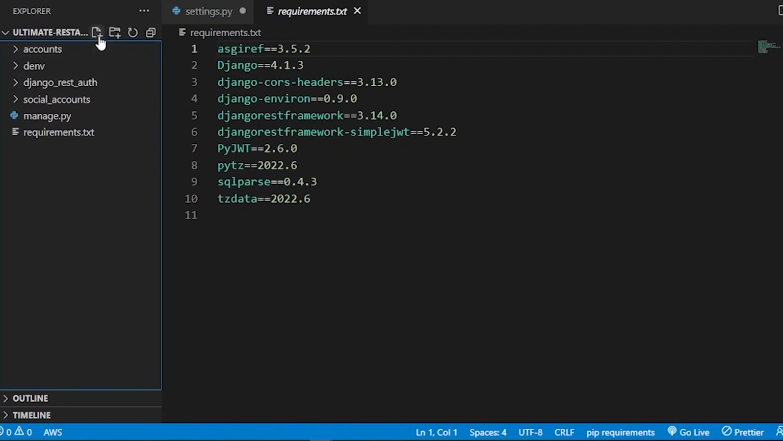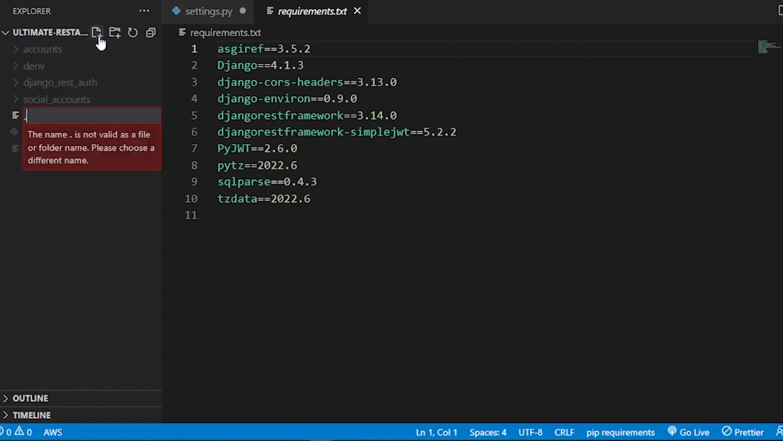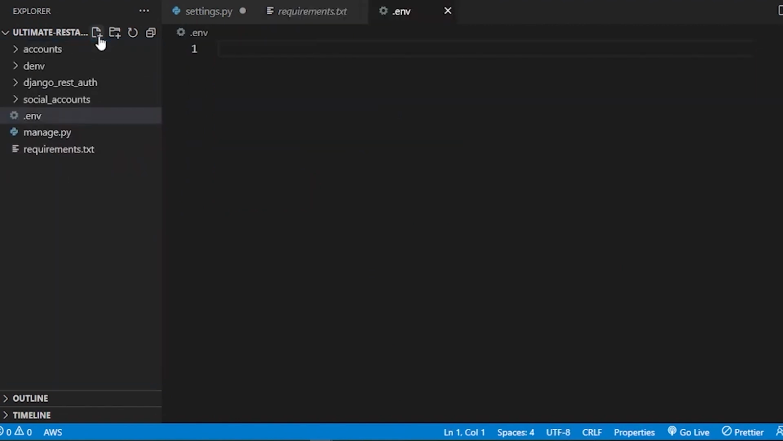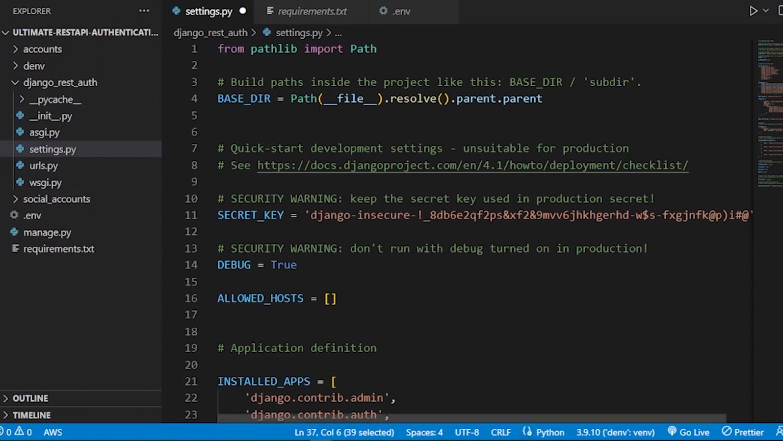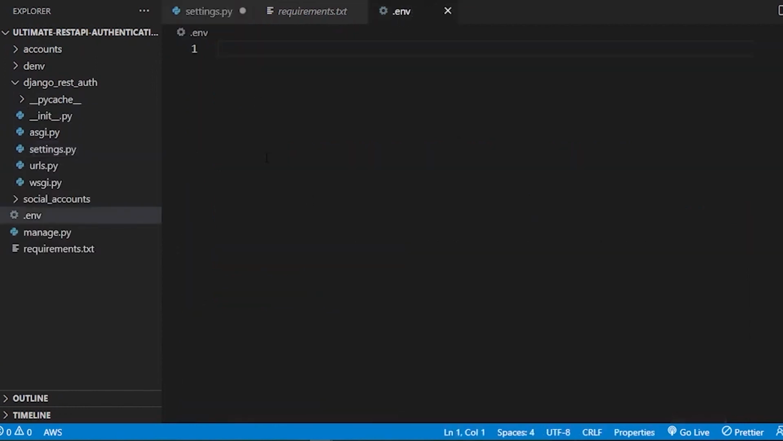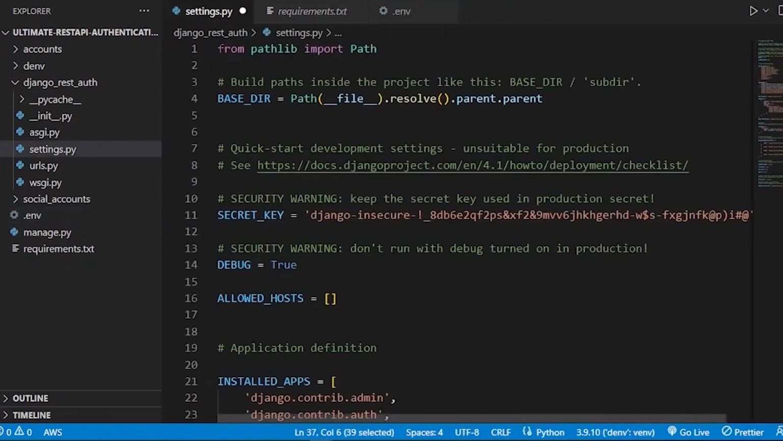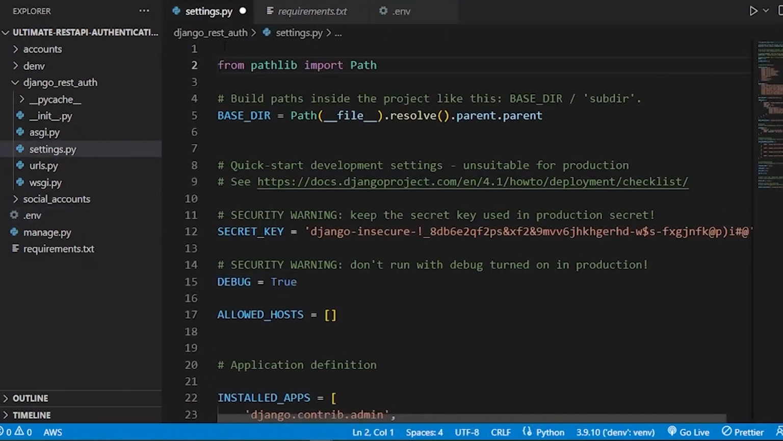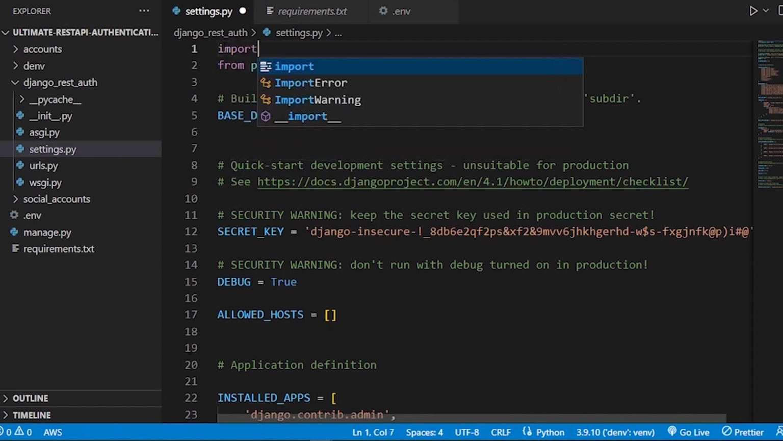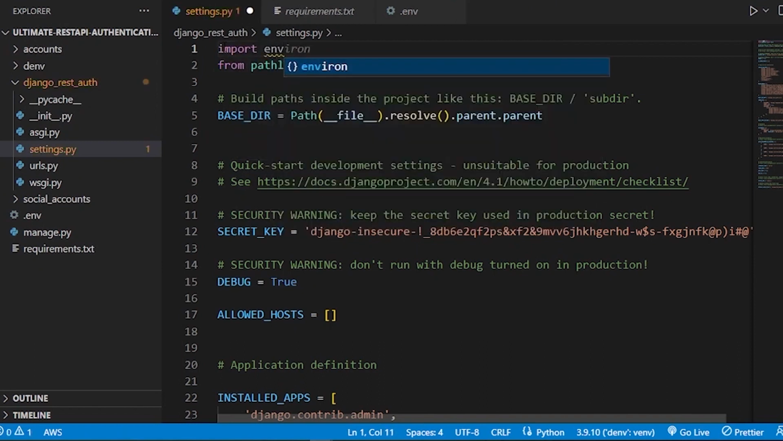Just create a .env file in your root directory here, call it .env. Alright, so this is the file that we use to create and keep sensitive data. So we need to set it up so that our Django settings can actually read any kind of credentials that we put in here. So first of all, we're going to go to the top of our settings file. In here, we're going to import environ. This environ is actually coming from this package that we installed, which is Django environ.